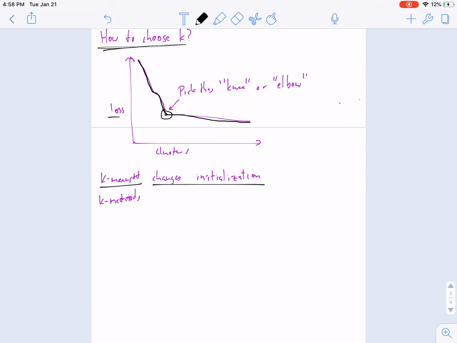So you're more likely to have your initial cluster centers be more spread out, which is better, because if you put all your initial cluster centers in the same place, well, those are probably all in the same cluster, whereas if you put them in different places, they're more likely to be in different clusters.